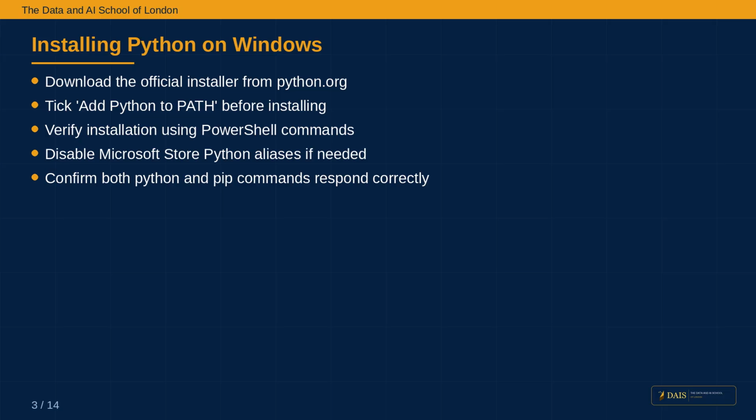On Windows, download the Python 3.11 installer directly from python.org. When the installer launches, there is one critical step. Tick the checkbox that reads Add Python to Path before you click Install Now. Missing this single step causes considerable frustration. After installation completes, open PowerShell and run python --version and pip --version to confirm everything is working. If Windows launches the Microsoft Store instead of Python, navigate to Settings. Search for app execution aliases and disable the Python aliases there. That resolves the issue immediately.